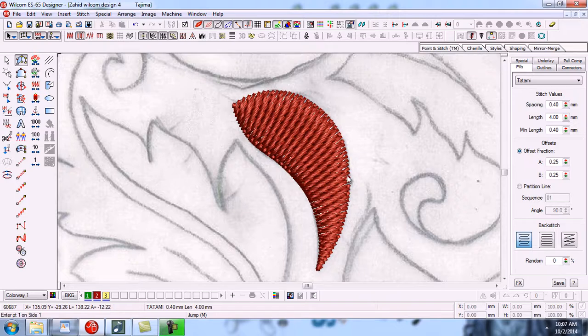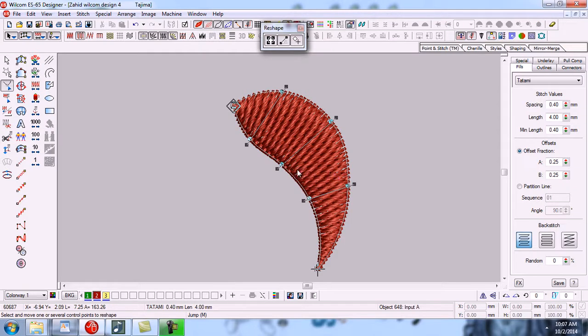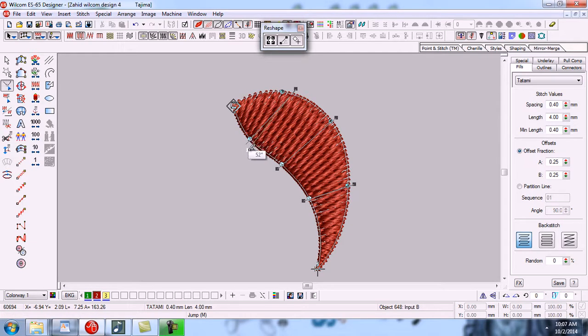So you can see that we have made the object. Now press D button to hide the image. Now press H button to edit the stitch values. We can change the angle, and we can also remove the angle also.